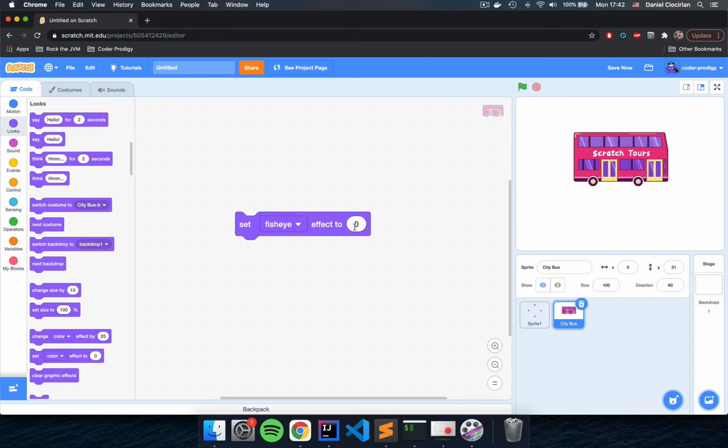If I set the fisheye effect to an amount bigger than 0, for example 50, then the effect will be something like this, as if you were looking through a magnifying glass or something like that. So the bigger fisheye is, the more pronounced this effect is going to be, and the maximum effect is 100. So if you change the fisheye effect to 100, then this is the maximum effect that you can get. And this looks as if you're watching the sprite through a magnifying glass or through a fish eye.